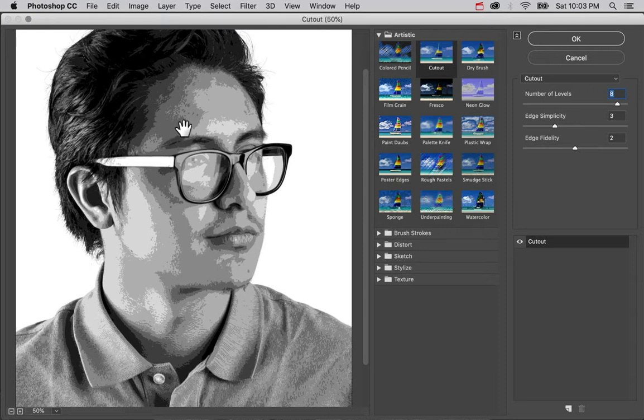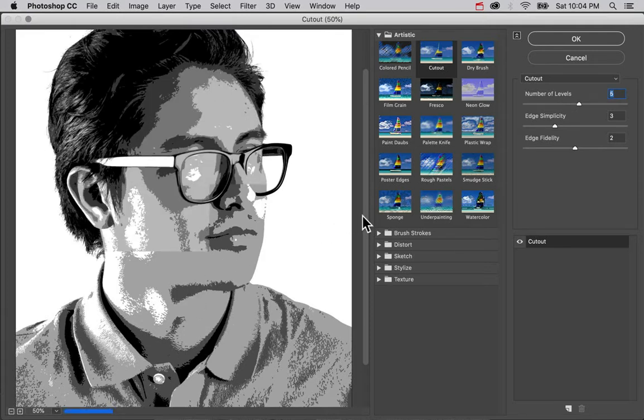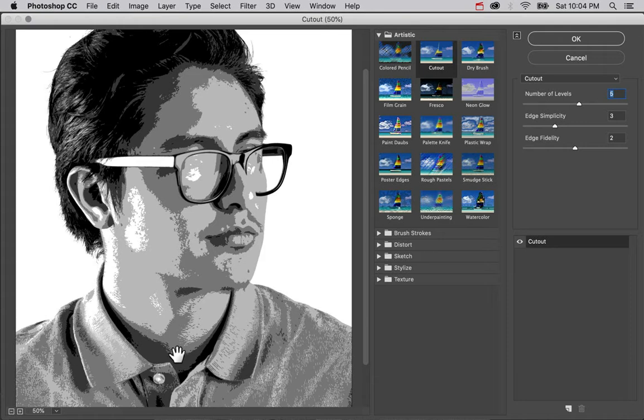Now what are we looking for here? I want to be able to isolate just the shadow areas in my photograph. So 8 levels feels a little bit too much because it really breaks up my shadows into too many layers. So I'm going to come back down to 4. Okay, we're getting somewhere. I have a sort of a shadow in the neck here and in the chin. Maybe I'll bump that up to 5. All right, this is what I'm looking for.